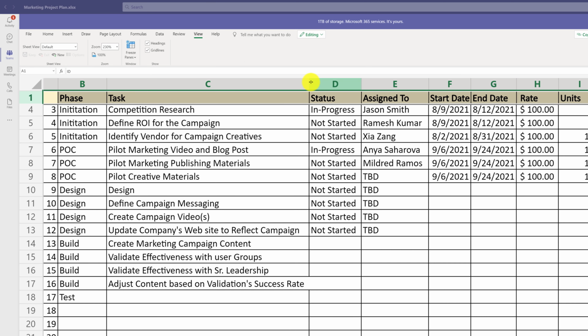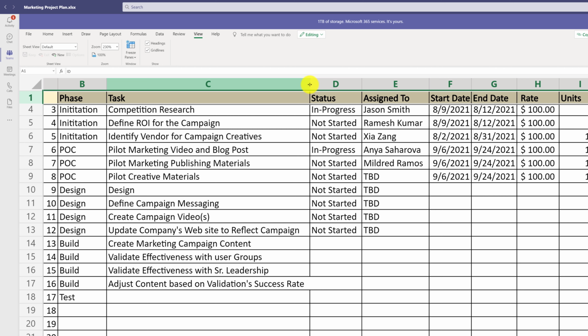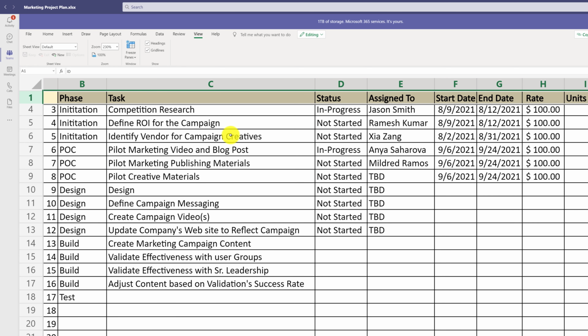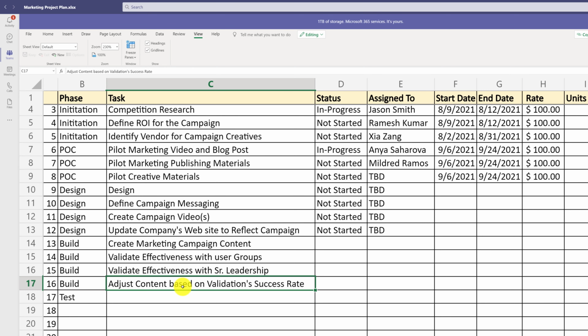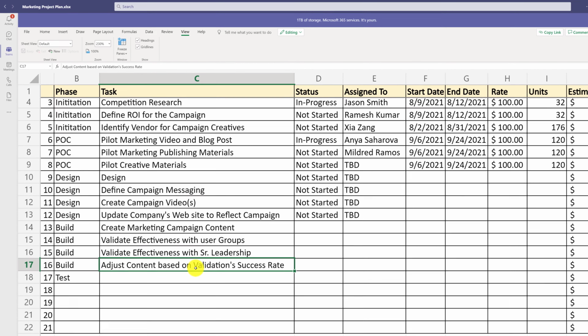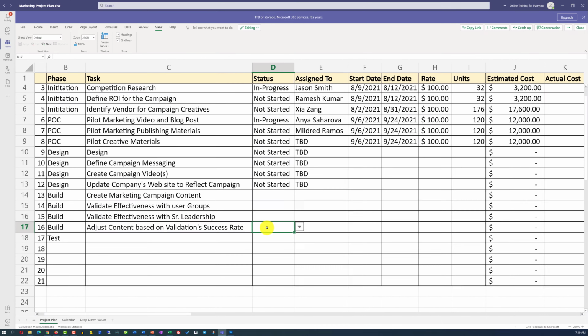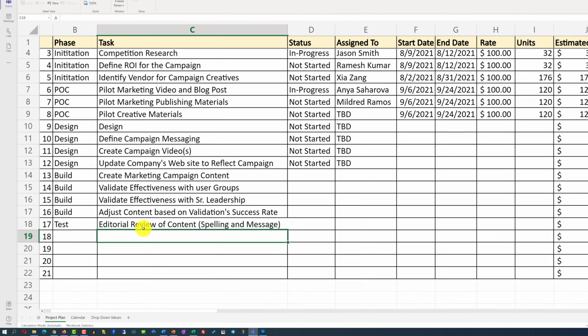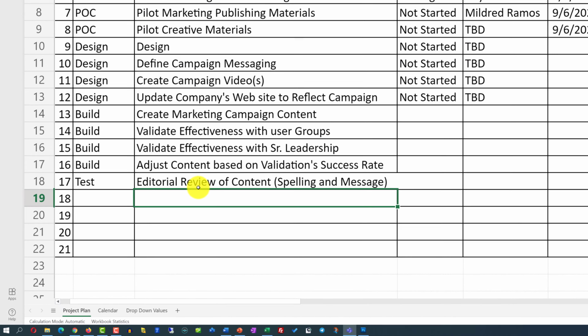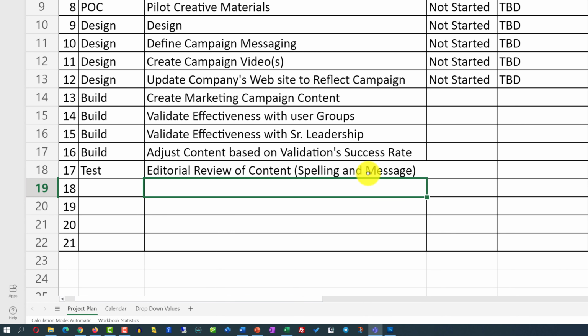I'm also going to expand the content of the column C so I can see all the values in the column C. I'm going to do it by selecting the separator and expanding it a little bit to the right. Now you can see that the value in the cell C17 shows up completely and doesn't have any impact on the column D. Typically in the test phase of the campaign, once everything has been decided, you just do an editorial review of the content. You look at the spelling and the message itself and determine how well it resonates with your target audience.